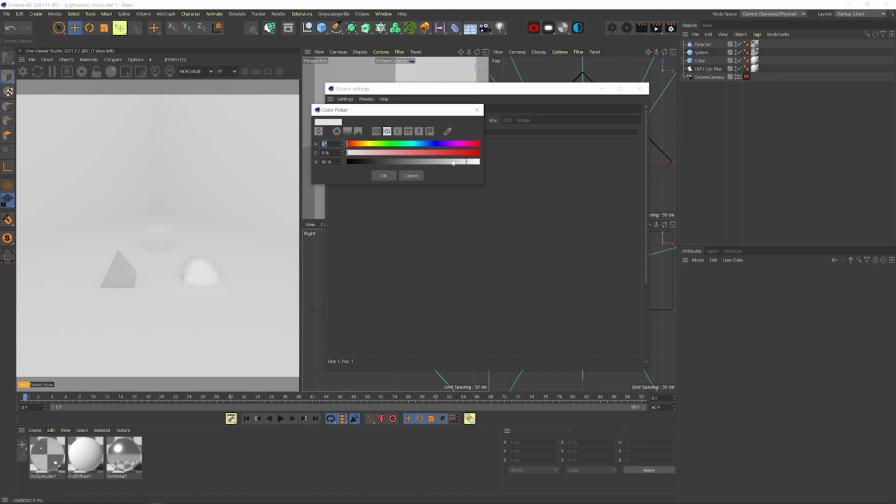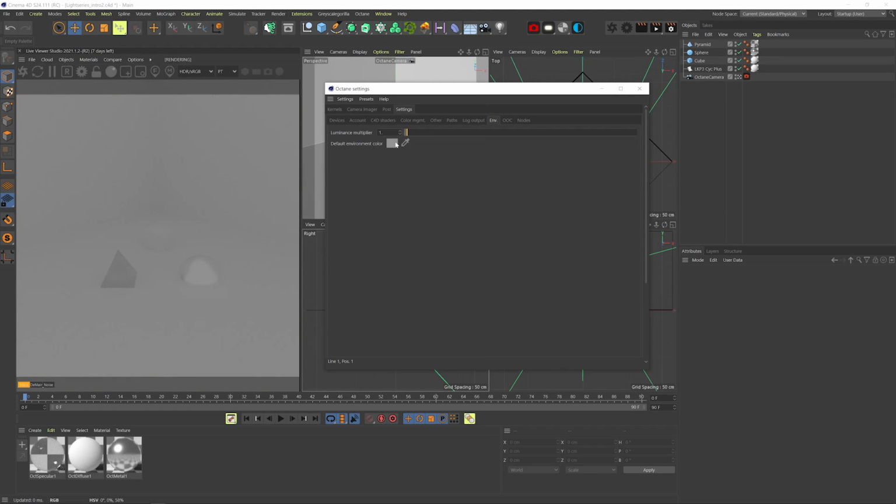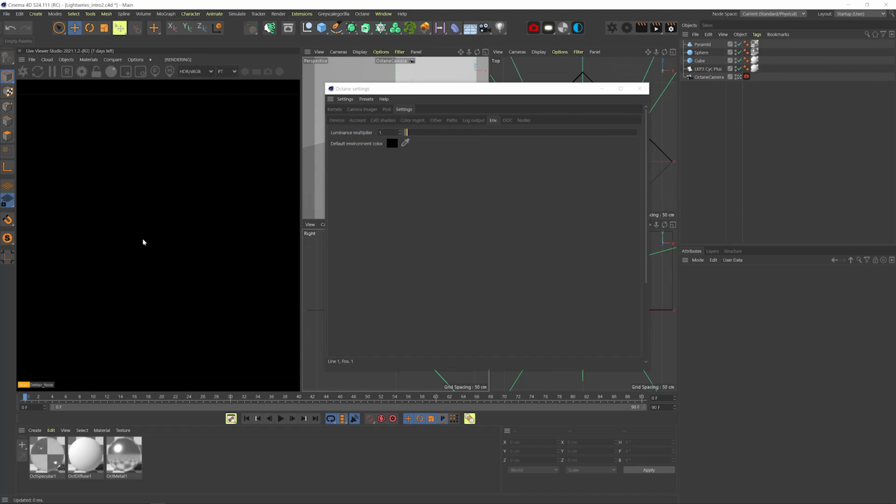This color here will set an ambient light to your renders that will affect your lights and shadows and will kill your overall contrast. The default in Octane is set to gray for some reason, so unless you have a really good reason not to, always change it to black.